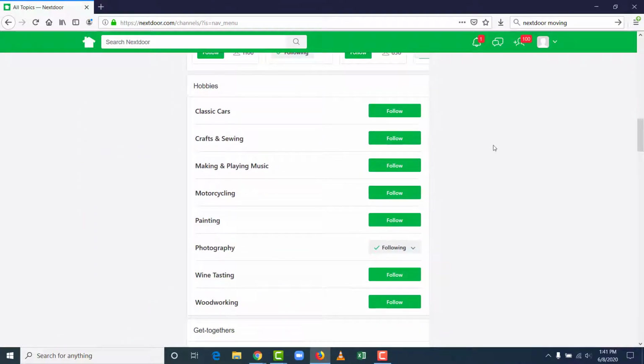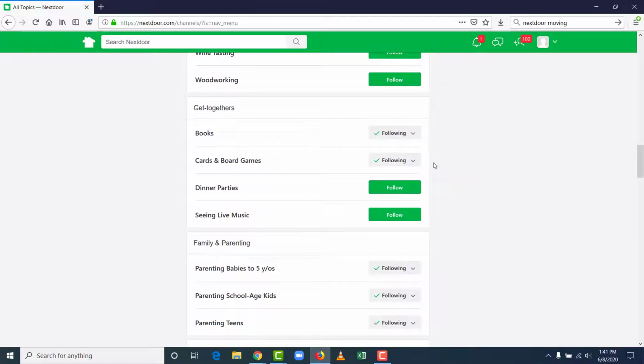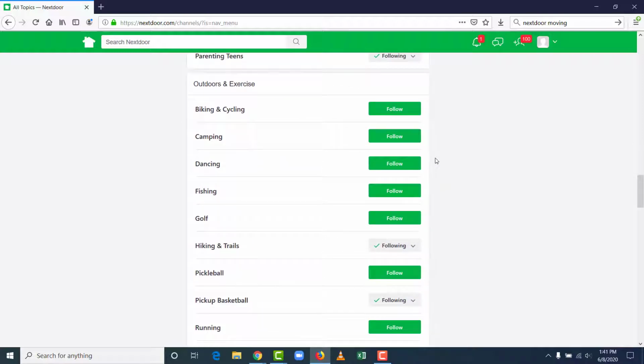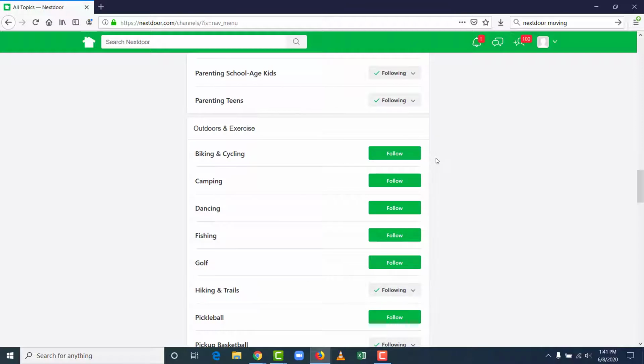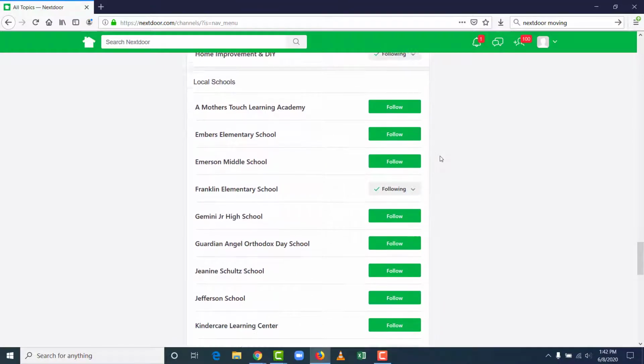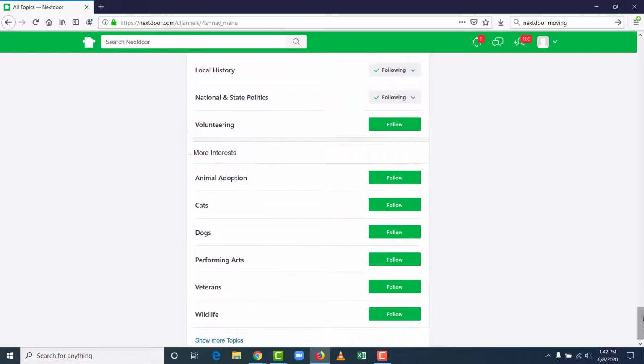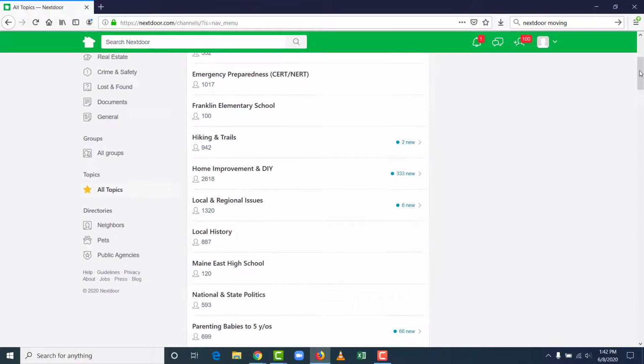And you can see other topics as well. If I'm interested in music, I can join that. If I change my mind, I can unfollow a topic. So this will help to make sure that I get content that's relevant to me in my newsfeed. There are all sorts of subsections of these topics: outdoor and exercise, home and garden, local schools, neighborhood and community, even more interests. So those are the topics.